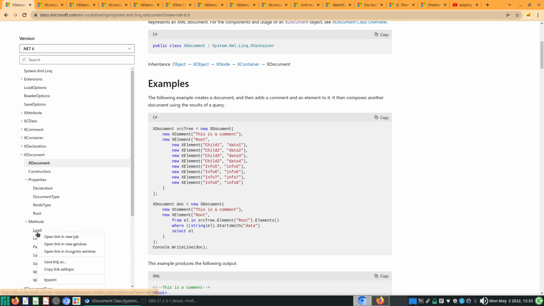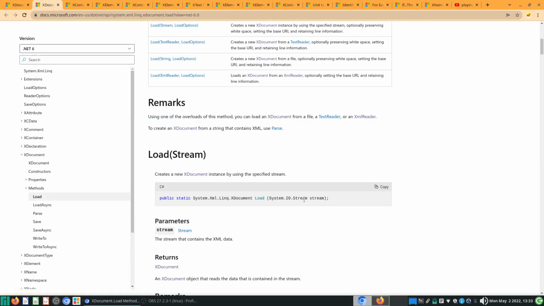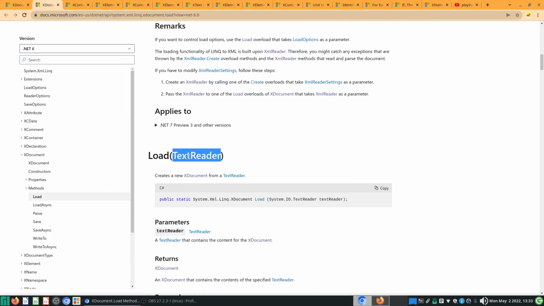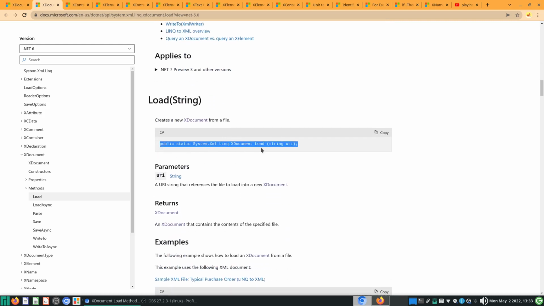XDocument actually has a load method. If you take a look here, what the load method does, you can load from a stream or a text reader, or you load a string. It creates a new XDocument from a file. It's the XDocument load method. What does it load? It loads the URI. It's a little bit like a URL for the internet, but this is like a file path. You have to specify the file path to the actual XML file that you want to reference.